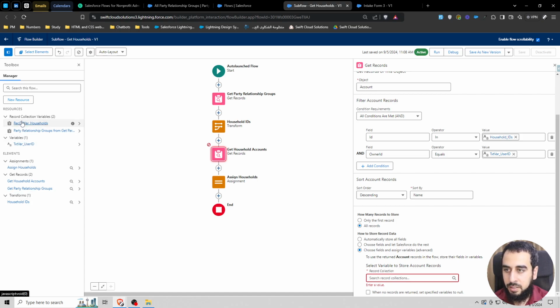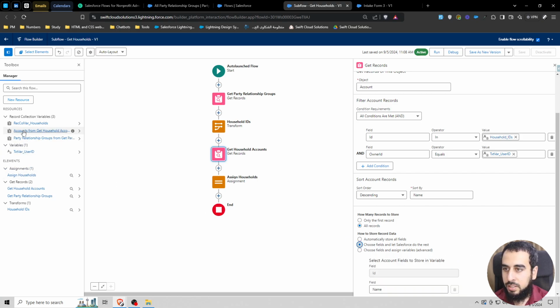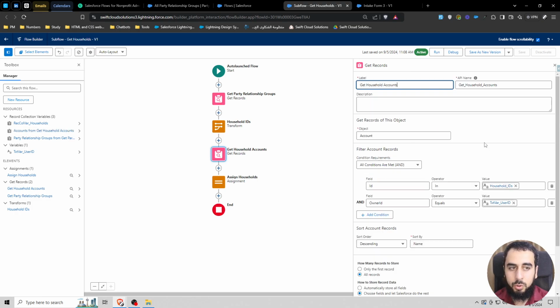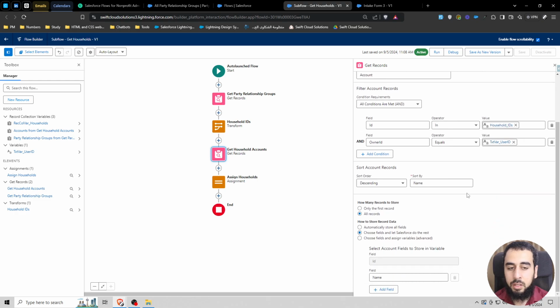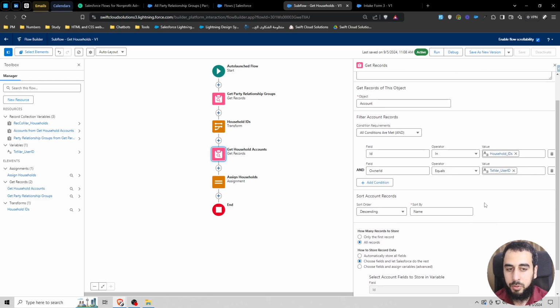You would notice that something gets created automatically. If we do that, you notice this here got added automatically. Accounts from get household accounts. So every get element automatically creates a record variable if it is only a single record. If you are selecting all records, it's automatically creating a collection variable here. But the problem here, if I click that, it only opens the get element. It doesn't give me the option to mark it available for output.